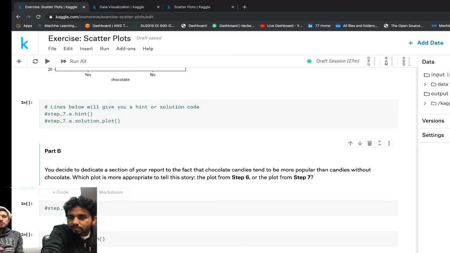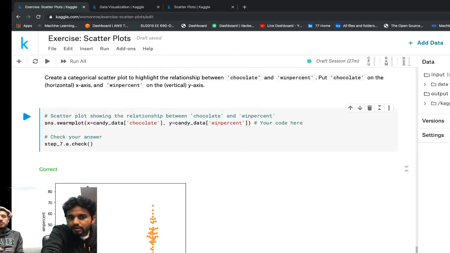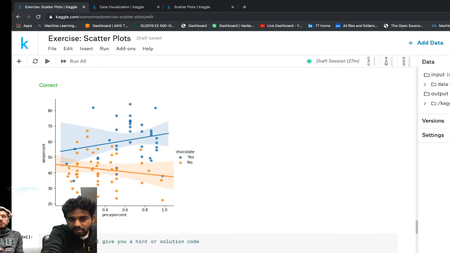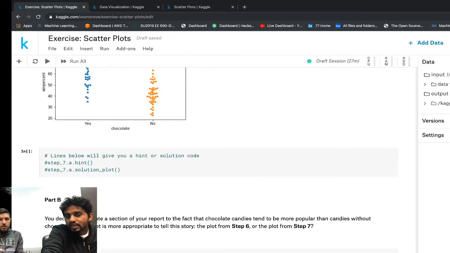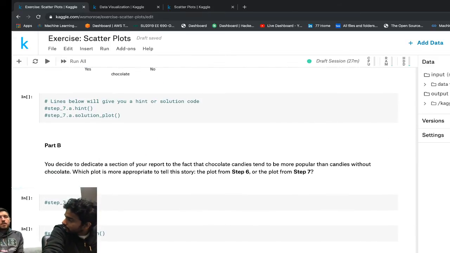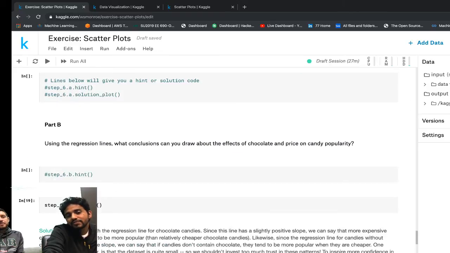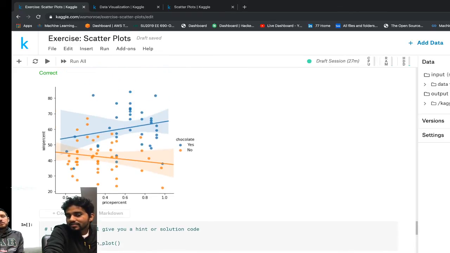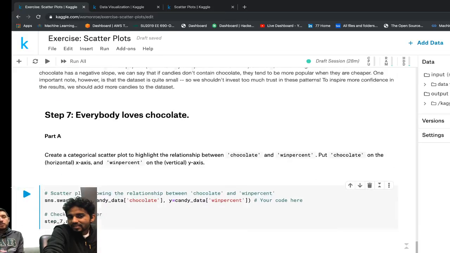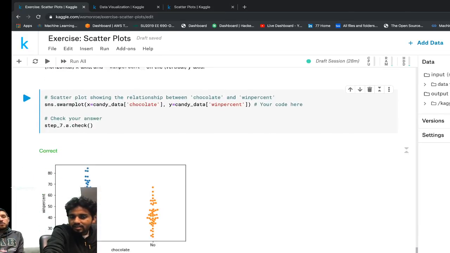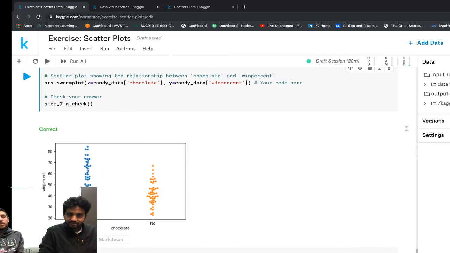From step 6 or the plot from step 7? So this is 7. This one or that one? Which one? What are they asking us for? They're asking, if you wanted to add a section to your report about chocolate candies being better than non-chocolate candies, would you include this plot or this plot? I would probably include the categorical scatterplot. Okay, this one? Yeah, that's just my personal preference.